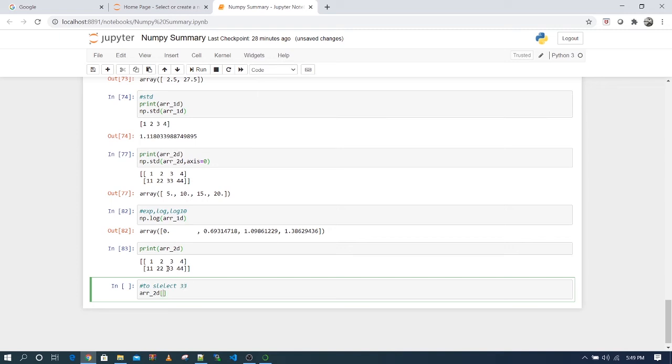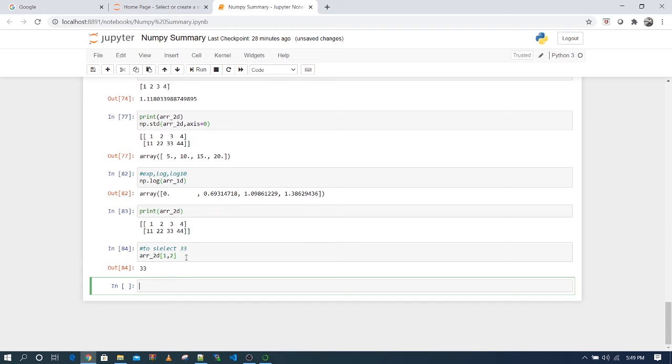So you need to have the second row. For the second row, since index starts at 0, you have to specify 1. Then you have to specify the column. Index starts at 0, so the third will be 2. So I have to put 2. If I print this, then I will get 33. So that's how you can get specific elements from your matrix or array.